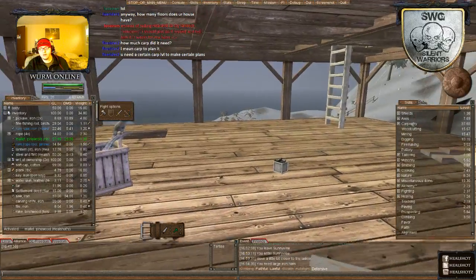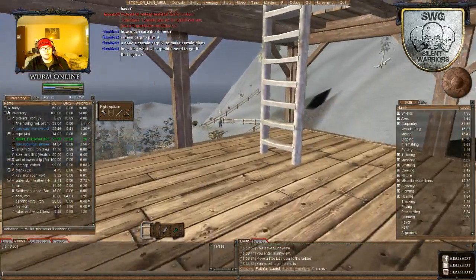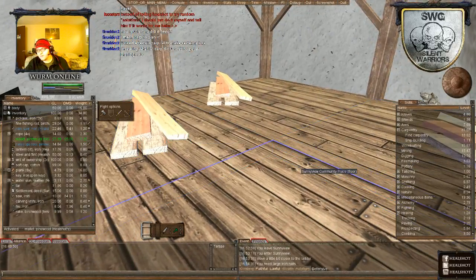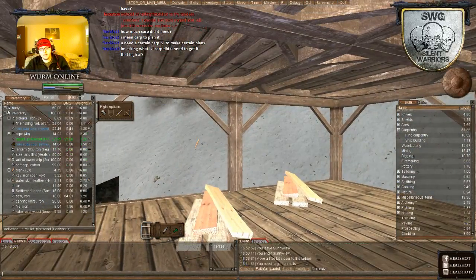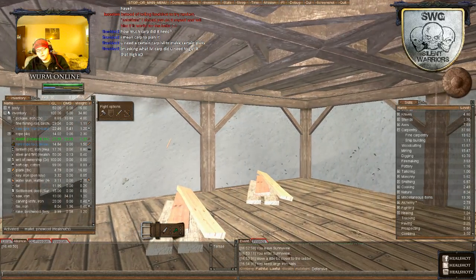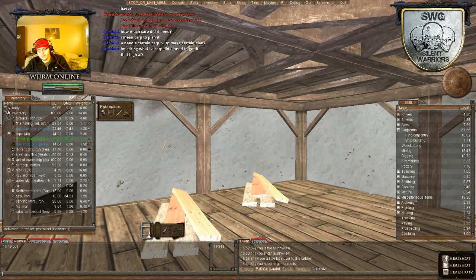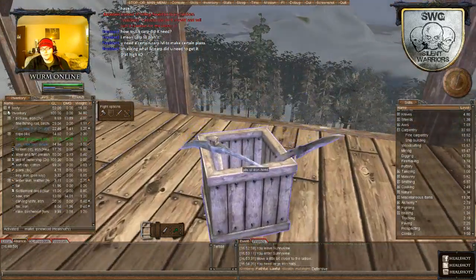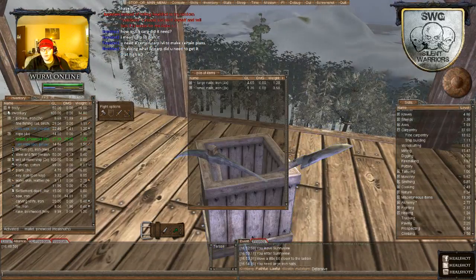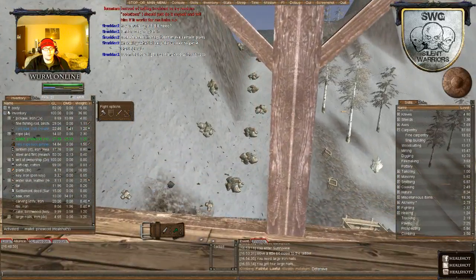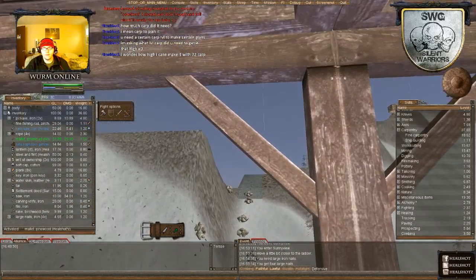You have to have a certain carpentry level to make certain stories and widths and heights. My current carpentry level is 37. I think you have to be 31 to get five stories. Pretty high.